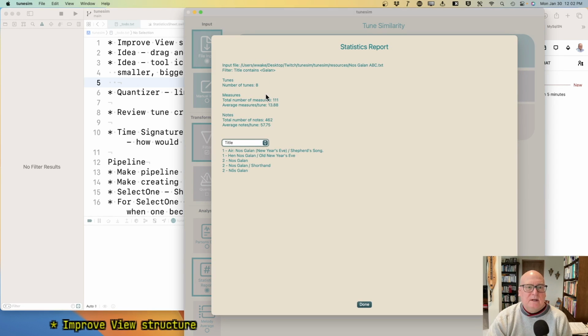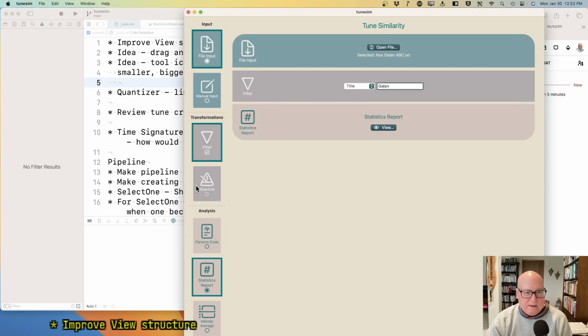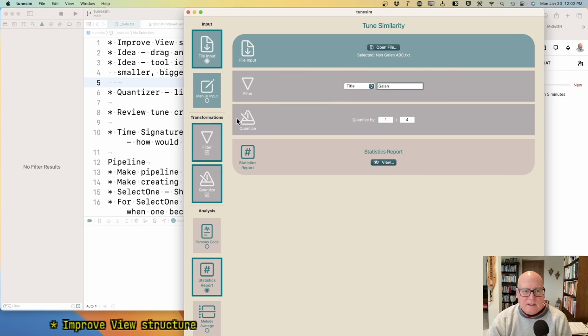Okay, well, there's 8 tunes with that name, and here are the variations of the title that we can find. So some have accents, some have words in them. All right. Another thing we can do is quantize. So quantize by quarter notes, and we can get the average melody of these things.